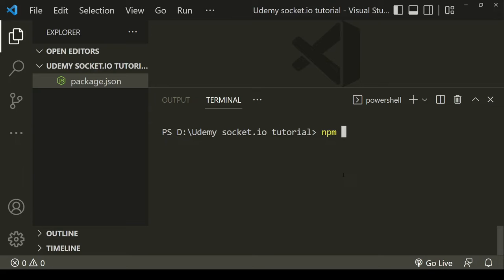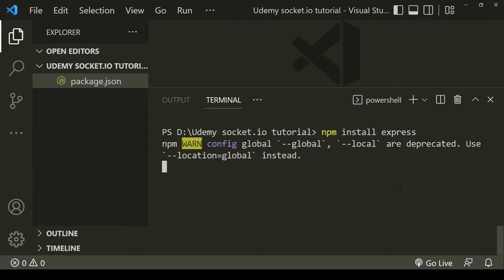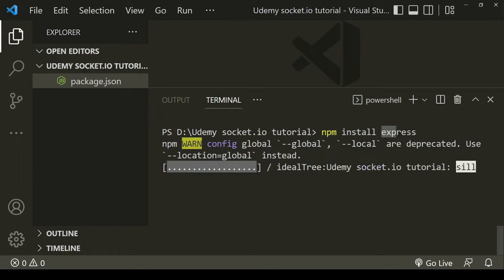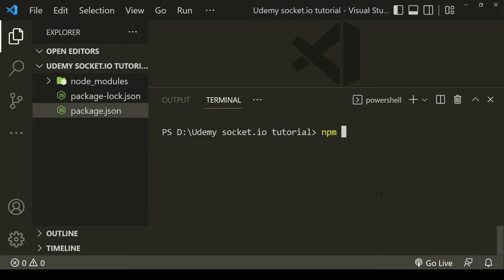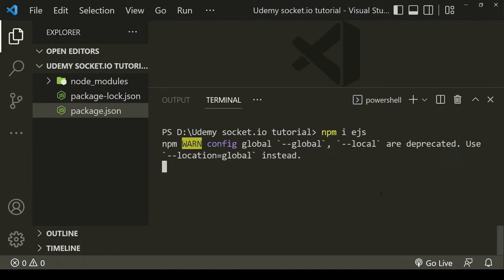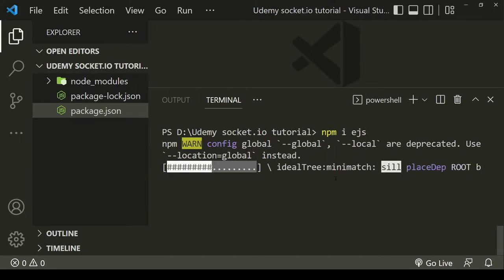Okay. So now, what I will do? First, I will install Express. So I will type npm install express. So what is Express? Express is a web framework for Node.js. Okay, and we will use this Express. If you don't know Express, and if you think that you are a beginner in Express, don't worry. I will teach you every single line that I will write in this course. Okay, and I will also install one more package, which is EJS. So I will type npm install ejs, and it will start installing EJS.